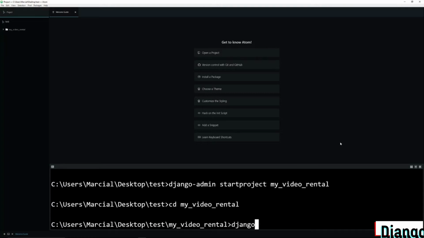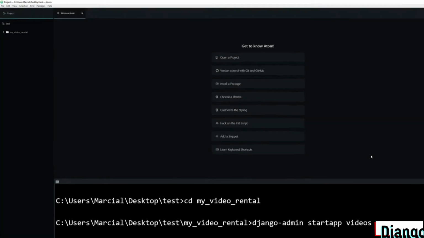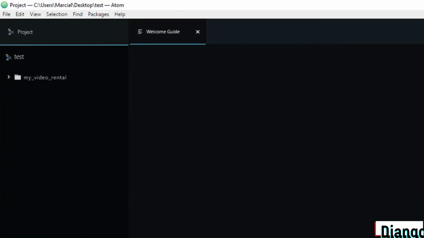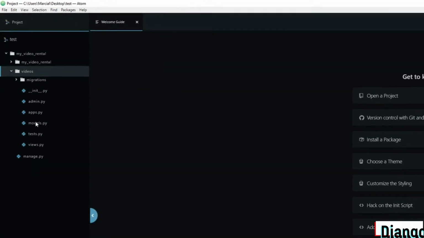Off of this I'll say django-admin startapp, and we'll just call this app videos. And this is where we're going to have a models.py file and an admin file that we can later play around with. So let's expand this, make sure this all worked out. So I see my video rental, I see videos, I see models.